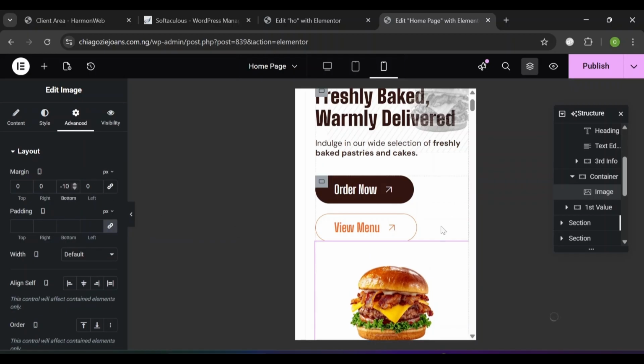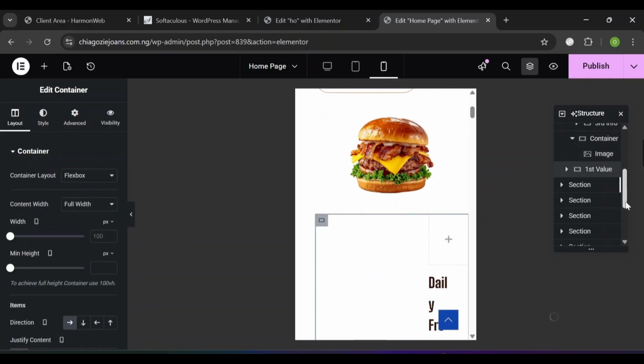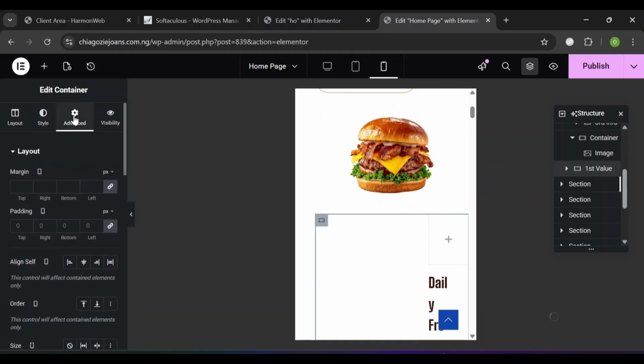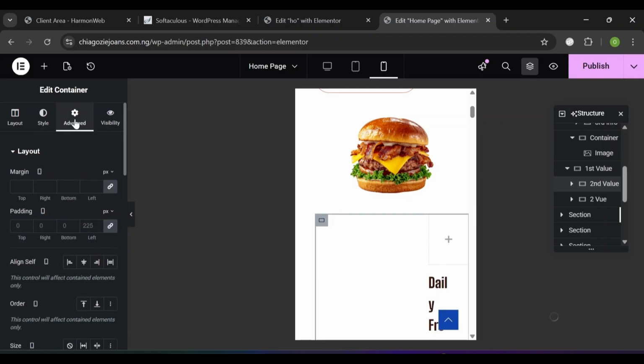Now select the first value container. This is the first value container. Okay. Once selected, we go to padding under advanced, unlink the padding and make this bottom 30. Then you select the second value container, which is part of this first value container. Once selected, go to advanced, unlink the margin and make the top 20.